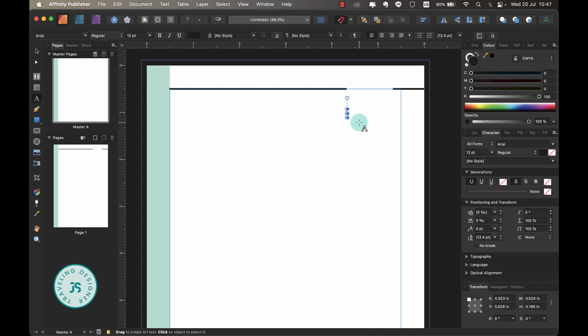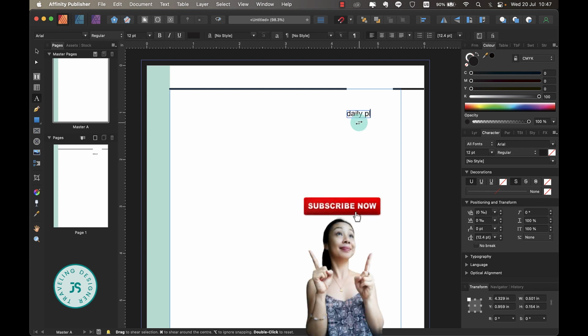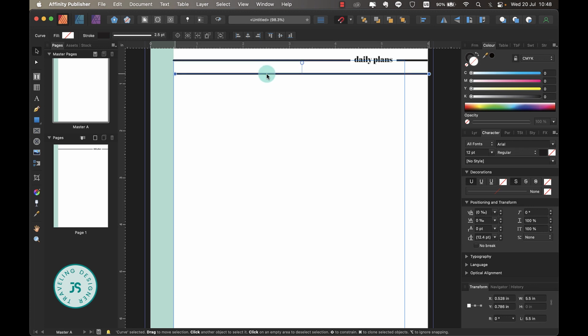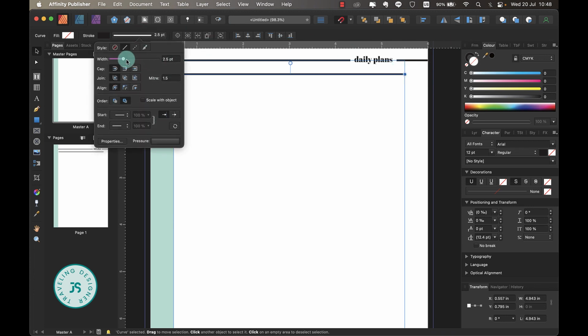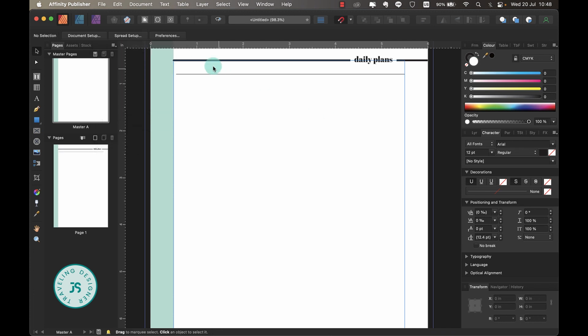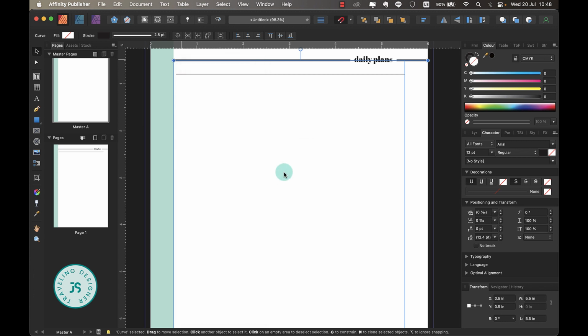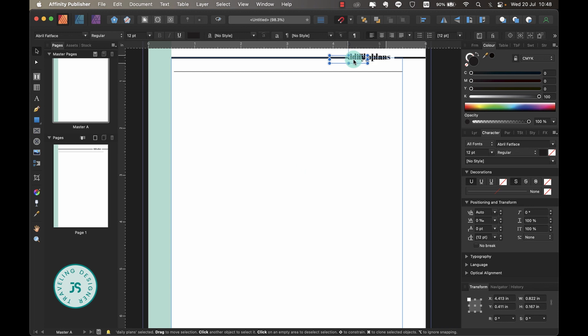The next part, Do Daily Plans. So I'm going to choose a different font for this. Maybe this one. And same thing with InDesign, you can hold the Option or Alt key to duplicate. So I'll just do that. Make it a little bit shorter and thinner. So maybe 0.5. There you go. I'll put this to back. Right. Now I'm going to copy this again.